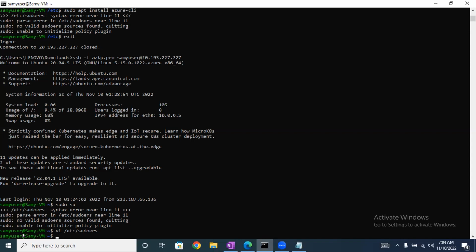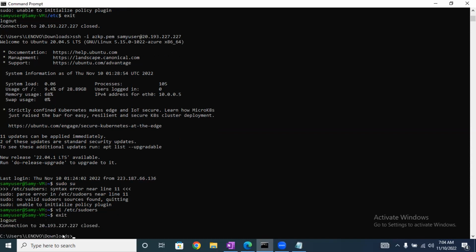Can you change the root name again? When we are creating the virtual machine itself, we have to give that name. I mean, how to navigate to the root here instead of SAMI user. Exit, exit. Okay. Done.